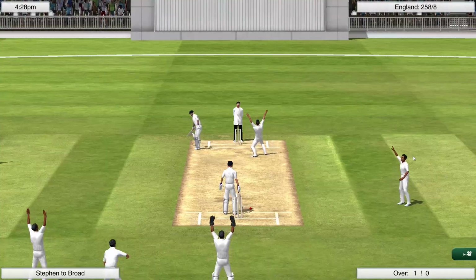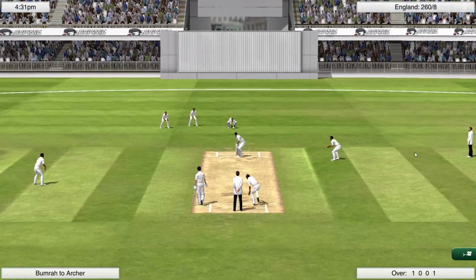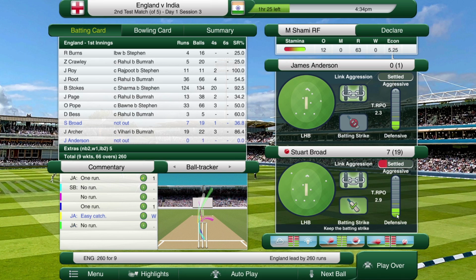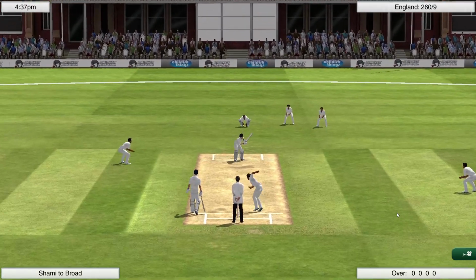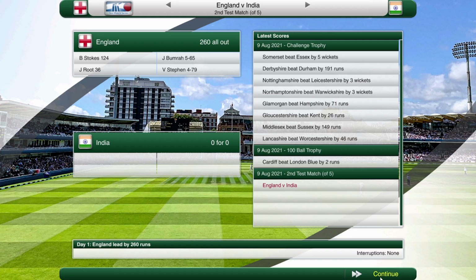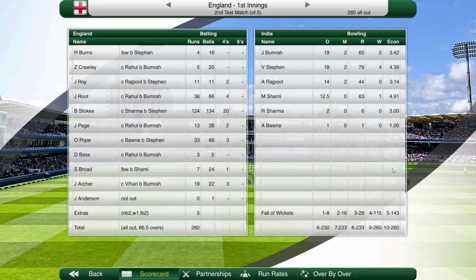This has to be close. What a... Archer gone. He's out for 19. It's a confident Broad gone as well. He's gone for 7. So 260 all out. I suppose when we were 29 for 3, we would have probably took 260. But yeah, some very concerning performances in there.